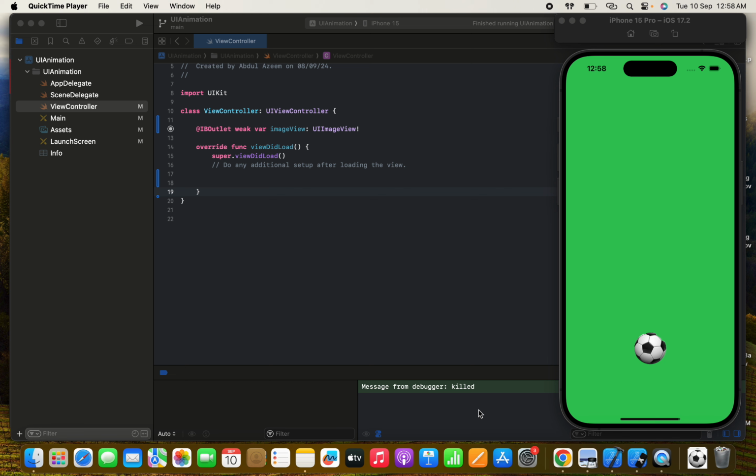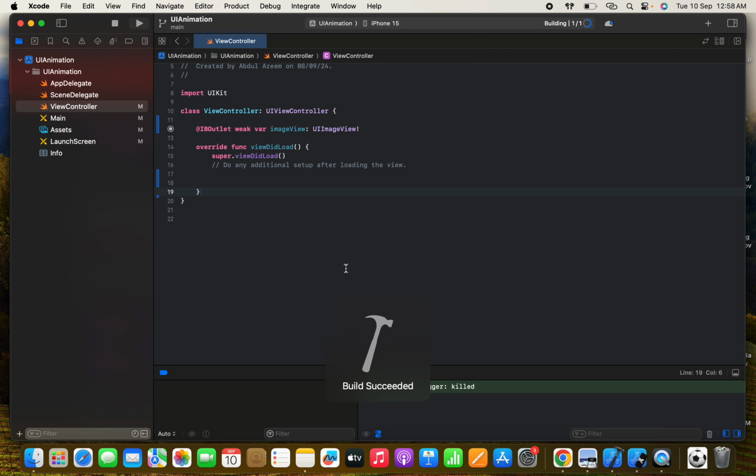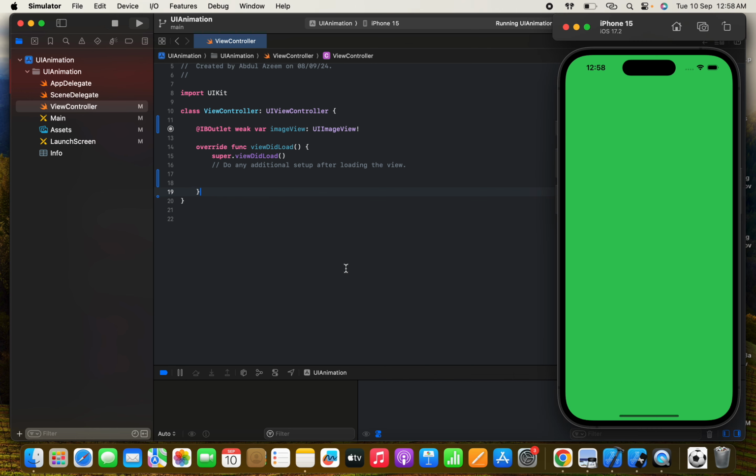So in this video, we are going to talk about how we can move an image with custom animations in UIKit, like the one that you can see on the screen. So for starters, we have an application with a static football image in the center of the screen that you can see in the simulator.